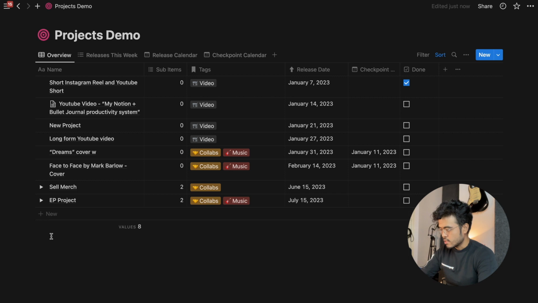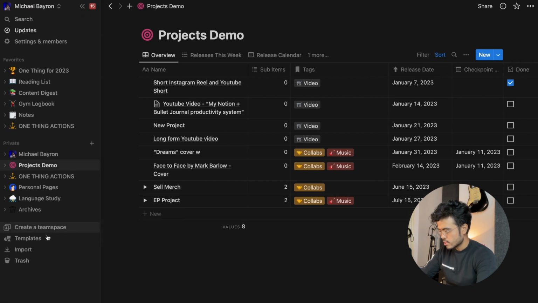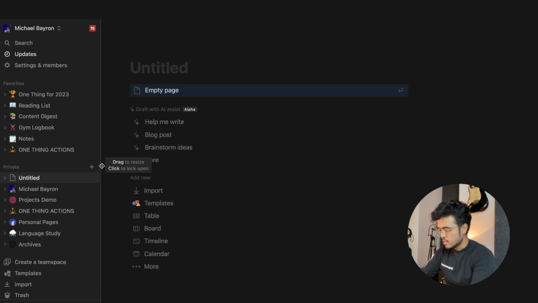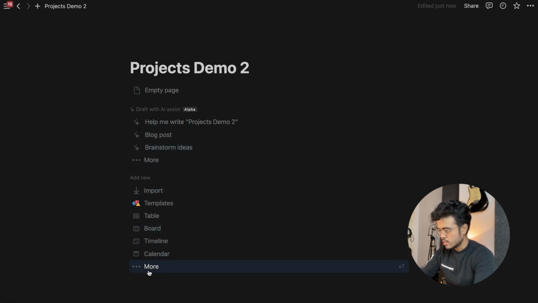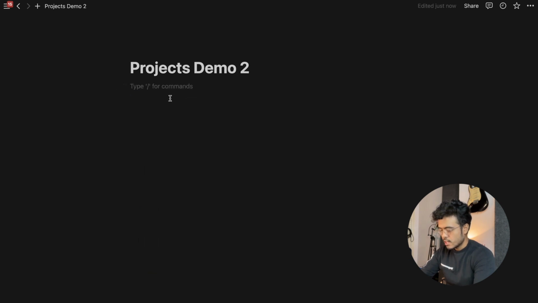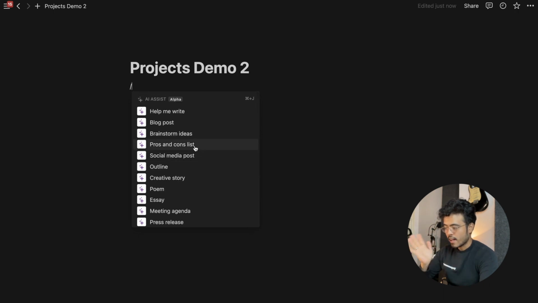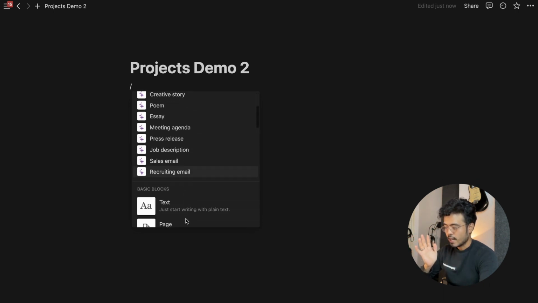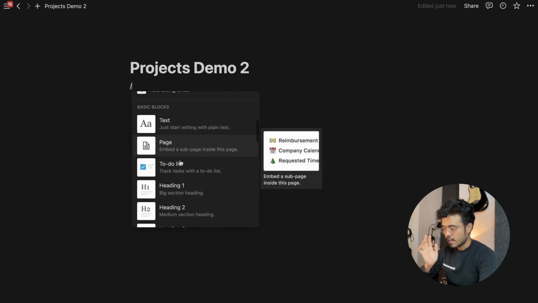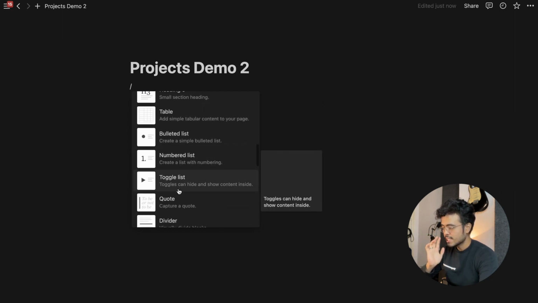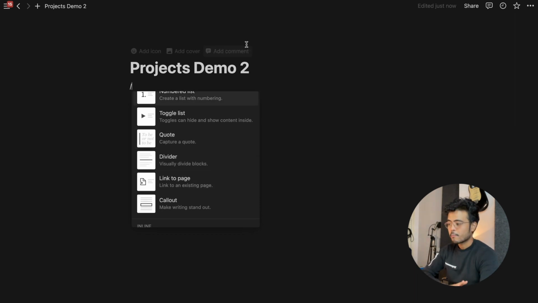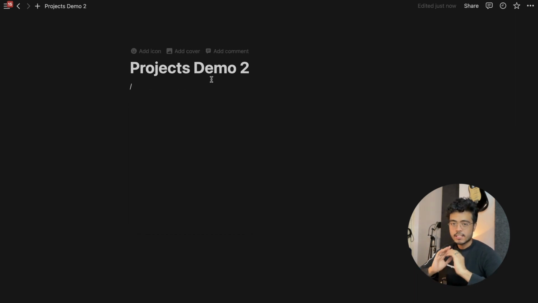Let me create a new page here. Let's call it projects demo 2, and I'm just going to start with the empty page. In Notion, you only have one command in order to create stuff. It starts off with a slash, and basically this will allow you to create stuff. If you have AI assist, you'll be able to create stuff using AI, or you can create a text, a page, to-do list, headings, tables, bulleted lists, toggles, quotes, and a whole bunch more. For the purposes of this, however, we're just going to create a new database.